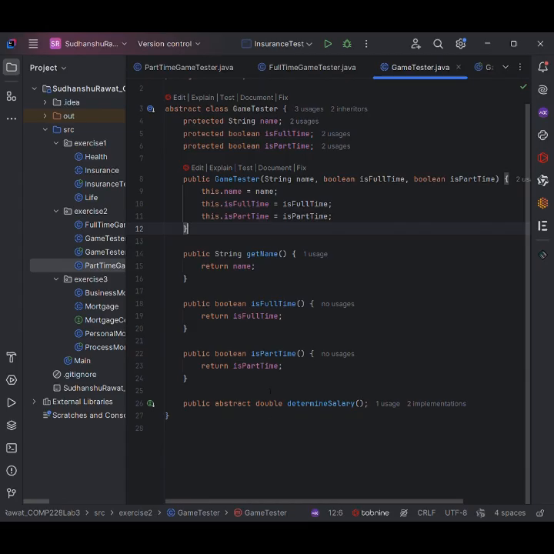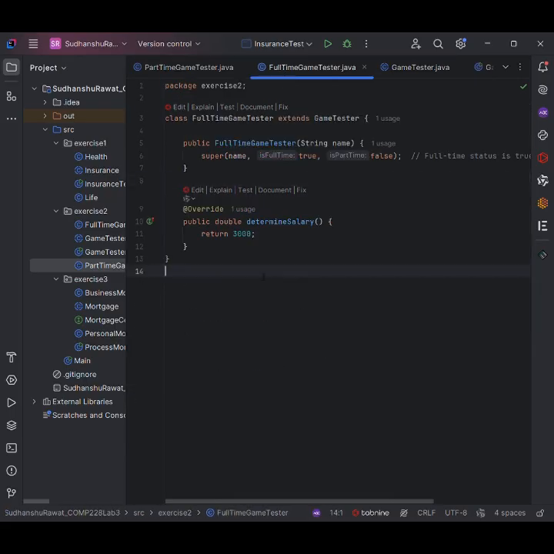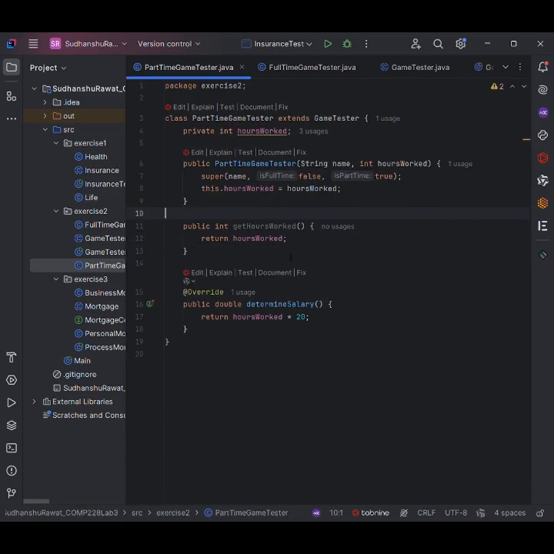And at the end we have an abstract method, because it's going to depend on the user input how much salary you're going to get. And we have the full-time game tester class. We have the constructor for it and the override function. Again, it's going to depend on the user input what salary he's going to get. Let's say if it's full-time, he's going to get $3,000 every month. And for the part-time game tester, everything is the same.